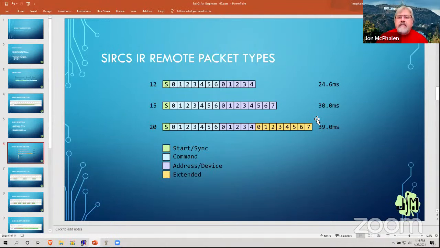So these are the packets that you could see, and these times out here are the maximum duration of that packet. You can see these all fit within 45 milliseconds. So within the Sony system, from the front end of a start bit to the next start bit is going to be 45 milliseconds.